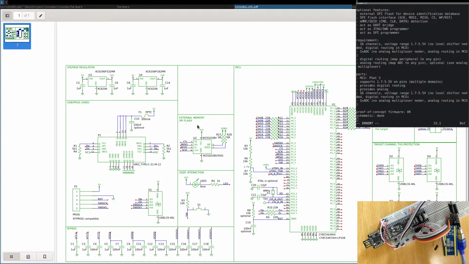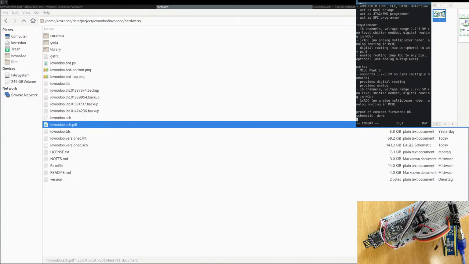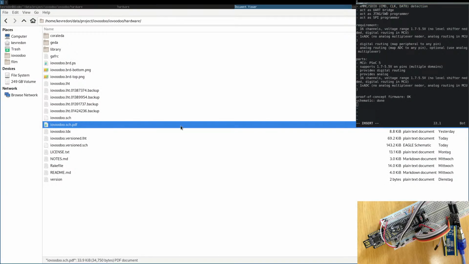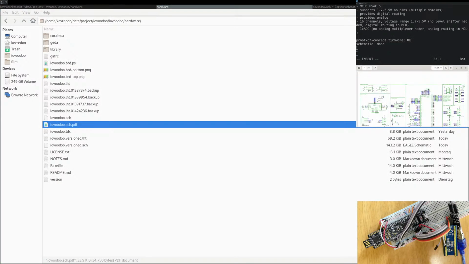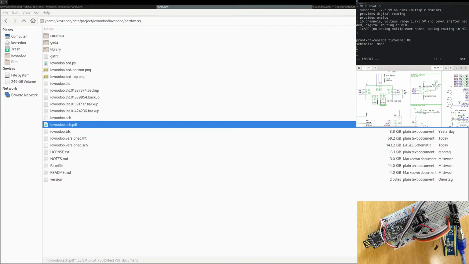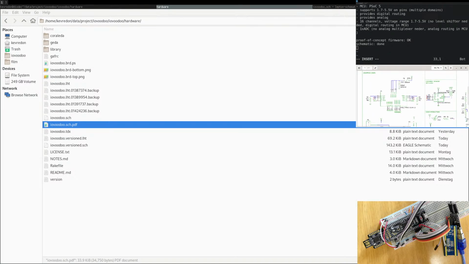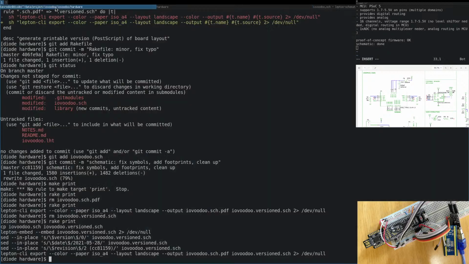But let's start with the... I will always keep the schematic on hand. So let's put the schematic where we can always see it, like here. It helps during the layout to have the schematic always there. And now we will start drawing the board layout.